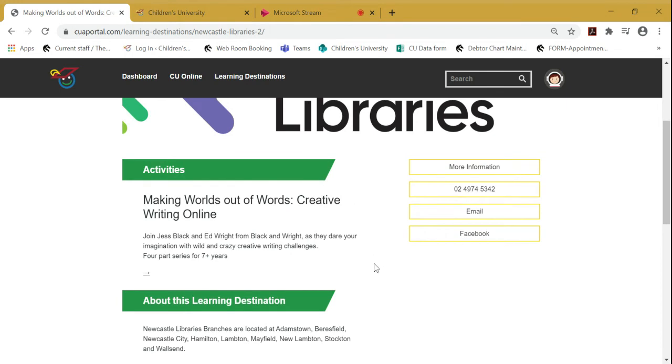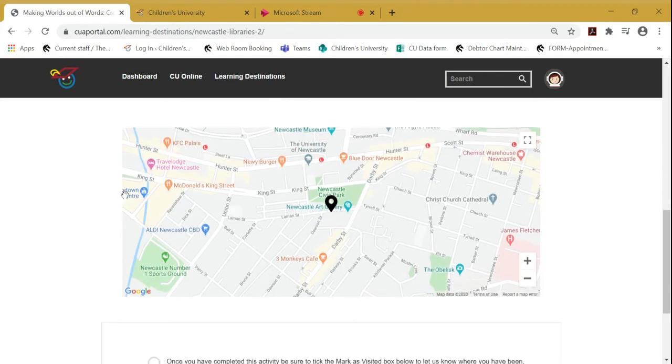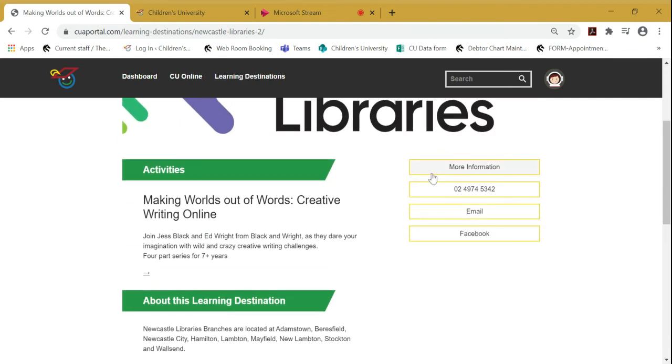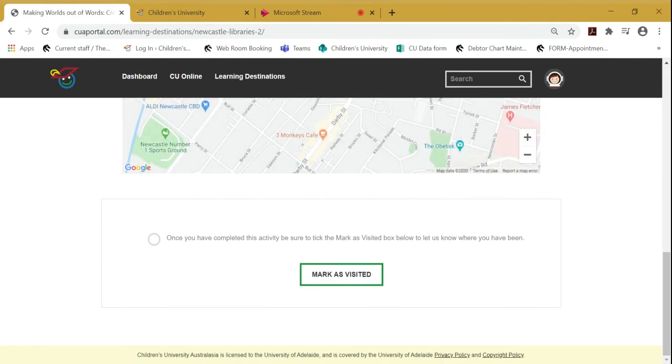Now, once you click on a learning destination activity, you can view the activity that is on offer. You can learn about the learning destination. There's a map that shows you where they are. Down the side here, there's contact information. And if that learning destination has a website, the more information button will take you to it. If you want to, after you've visited a learning destination, you can click that you've been there. This just shows up on your dashboard, so you can keep a record of where you've been. Just remember to put everything in your passport, because this is where your school coordinator will tally your total hours for the year.